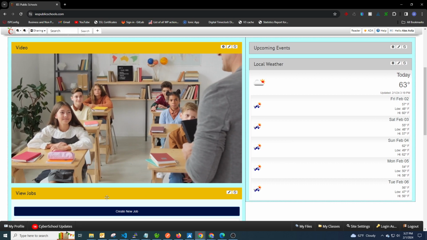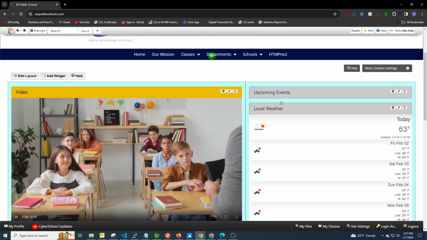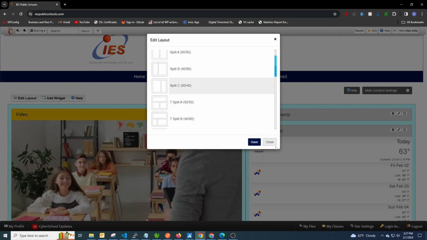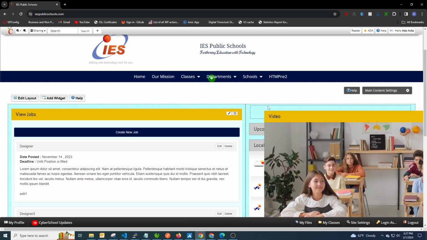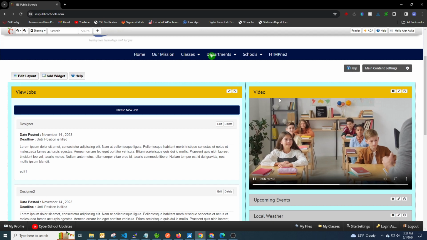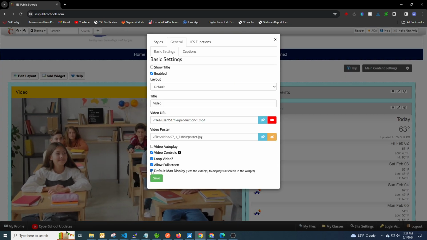Okay, there we go. Notice that it did actually increase in size, and this will scale according to where I place it. So if I take this video and put it in this smaller column, it's going to scale the video down. Okay, so that's the max display.